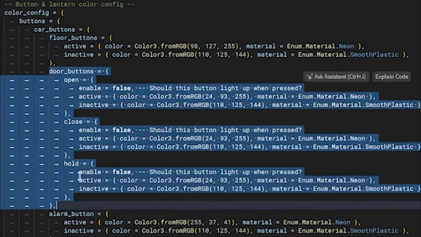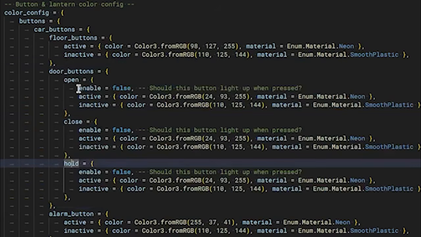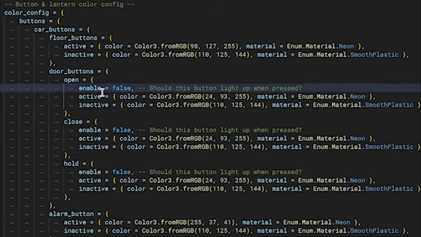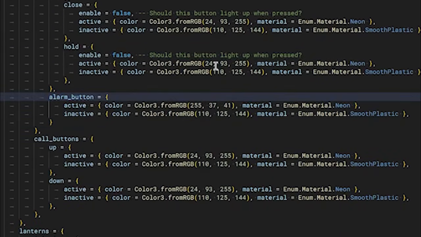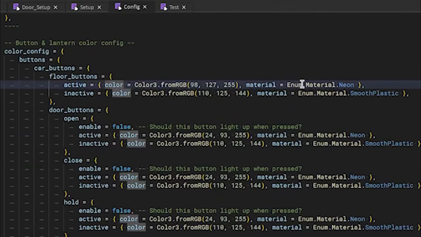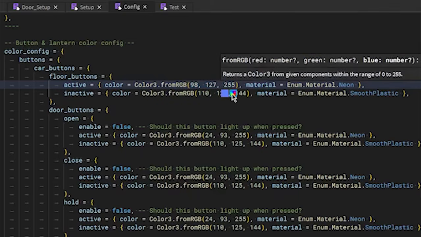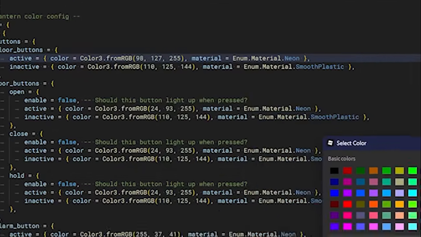Door buttons, you've got open, close, and hold. And then you also have an enable option, so if you don't want these buttons to light up, then you can have that option here. We have the alarm button, which has its separate configuration, and again, these are all color and material inputs, so you can just select anywhere inside these parentheses, and then you can click on this little color wheel, and then you can pick whatever color you want.